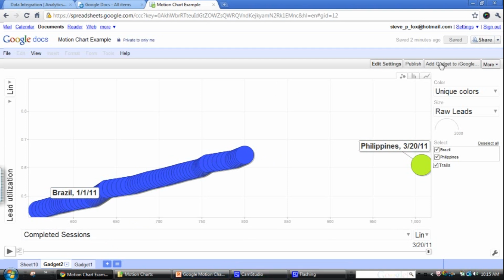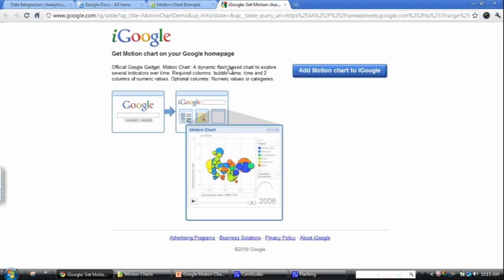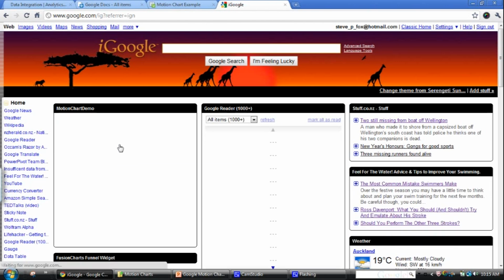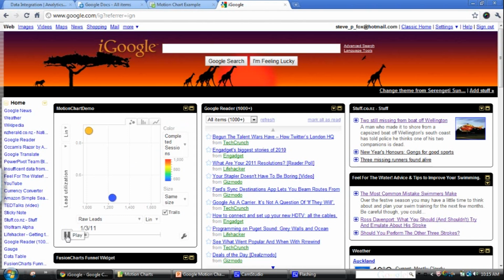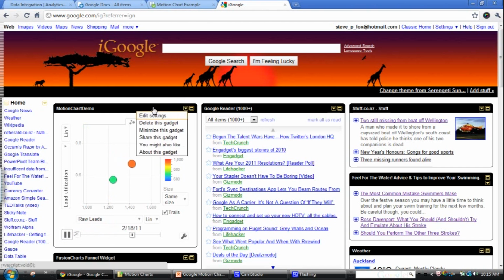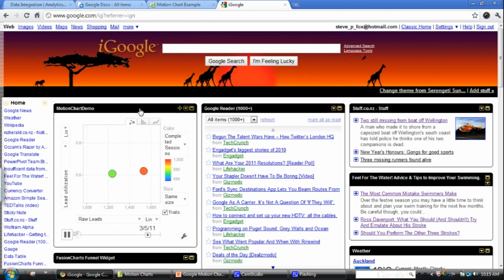a motion chart, but up in the right hand corner here we can say add gadget to iGoogle. Just click on that, add motion chart to iGoogle, and what we'll see is it then appears right within your iGoogle. So then you can run this as you want. And the great thing about this is you can then also control through the settings how frequently you want the data to be updated, so you can update that, you know, down to a scale of a few minutes if you want. So all very cool. So you can get up-to-date information being shot straight through to a dashboard.